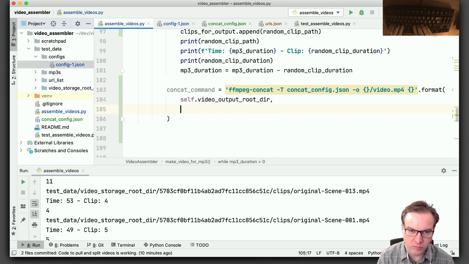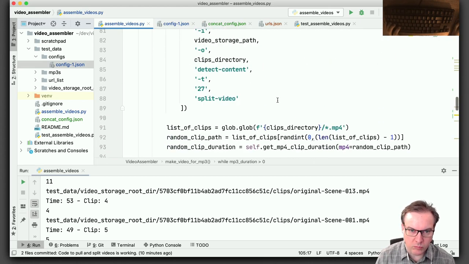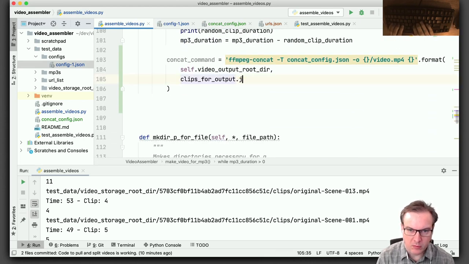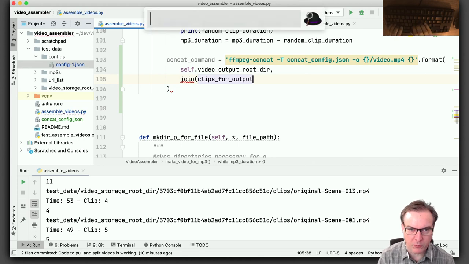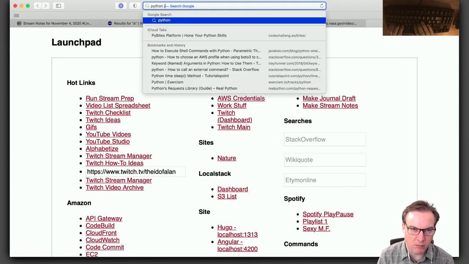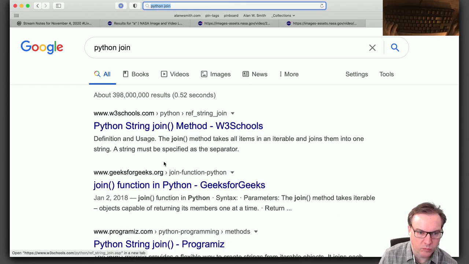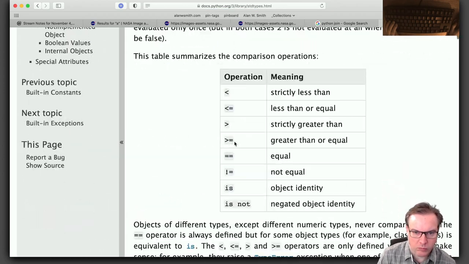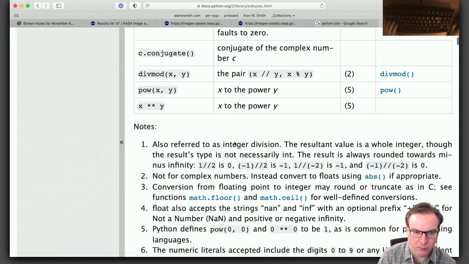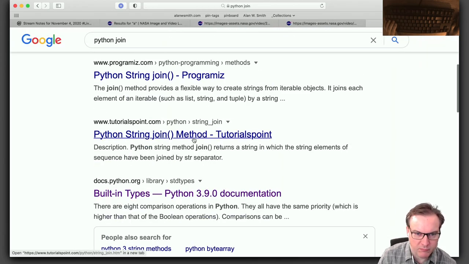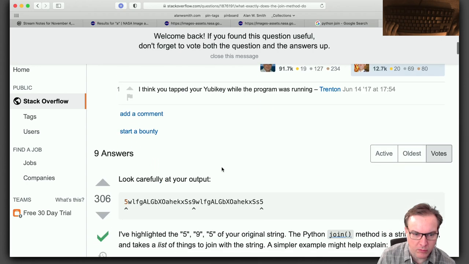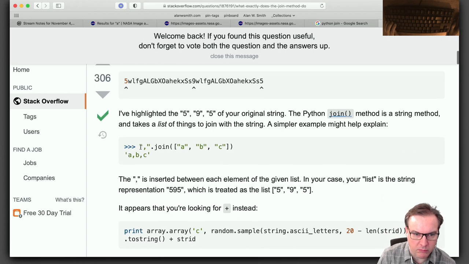And then clips are output. Join, clips are output. What's the Python join syntax? I don't know that. I really wish the docs would show you stuff right up front. I feel like I shouldn't have to go to different websites for that. Exactly as a join method do. I've got a stack. Okay, so you do dot join.